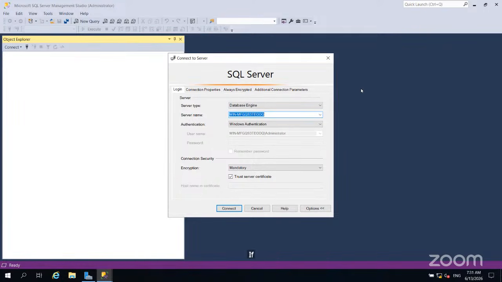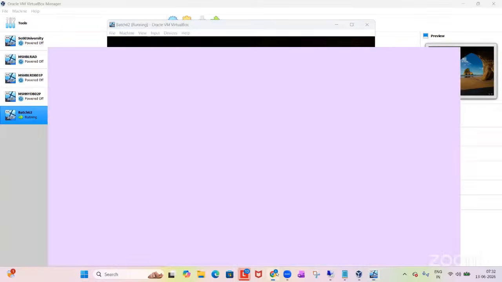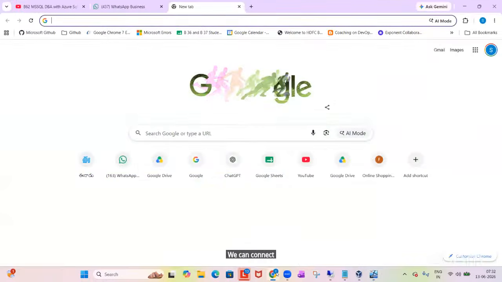If the SSMS version is a lower version and you are connecting to a higher version, is it clear, guys? My SSMS version is lower, 2012, and I am connecting to 2016. Can I connect? We can connect without compatibility issues. We can connect.